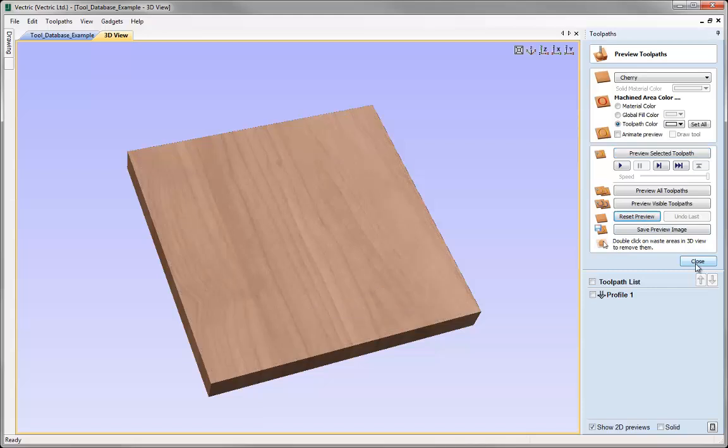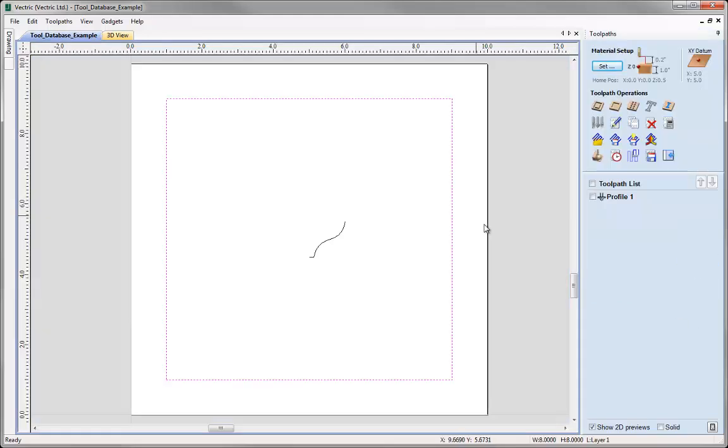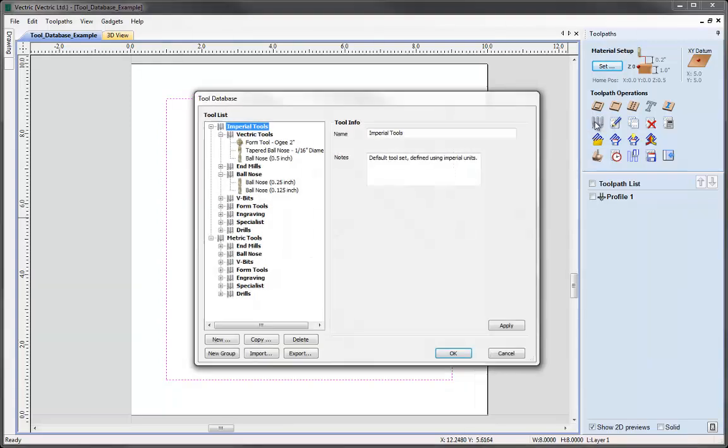Let's go ahead and reset that and close. Come back into our 2D view here. The last option in the tool database window, if we click back on the icon here, is the ability to import and export an individual tool or groups of tools.